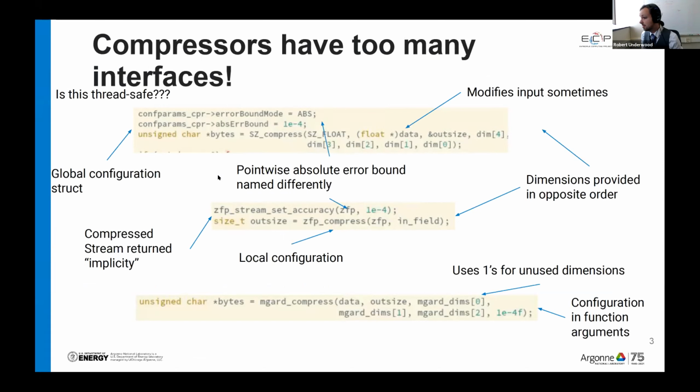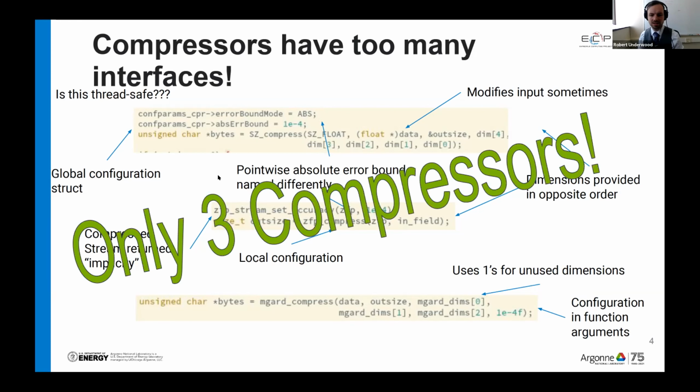that sometimes change even between versions. Things like, how do you represent unused dimensions? How do you represent the order of dimensions? How do you know whether or not it modifies input or is thread safe? How are things configured? So on and so forth. Next slide. And what we find is that we've only talked about 3 compressors, and there are many, many more that are used within the concept of high performance computing nowadays. Next slide.